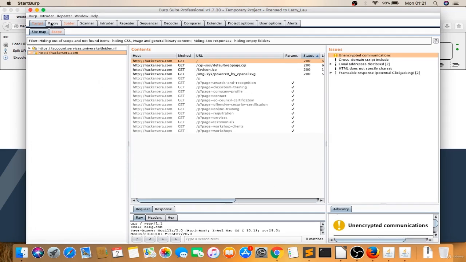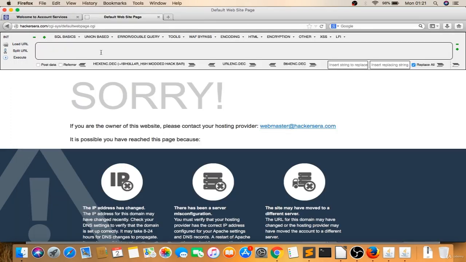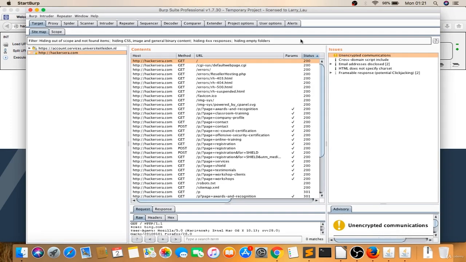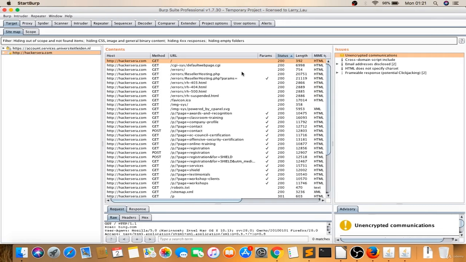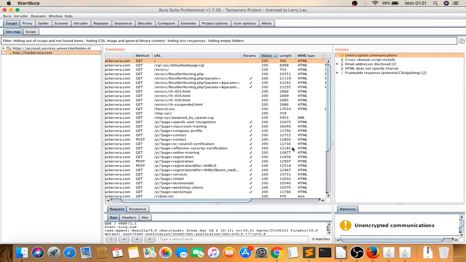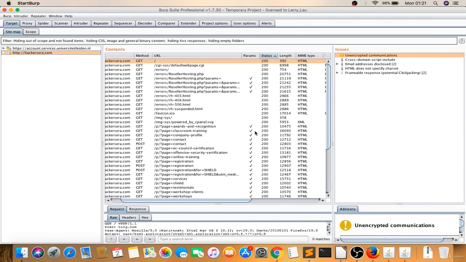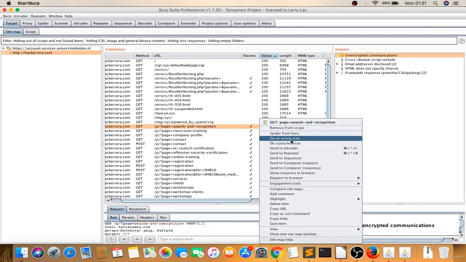See, basically I have to find a URL having a status code either 200 or 3XX or any. So there are many 200s. I will pick any 200. Okay, let's pick this 200. Pick this one. Okay, right click, send this to repeater.